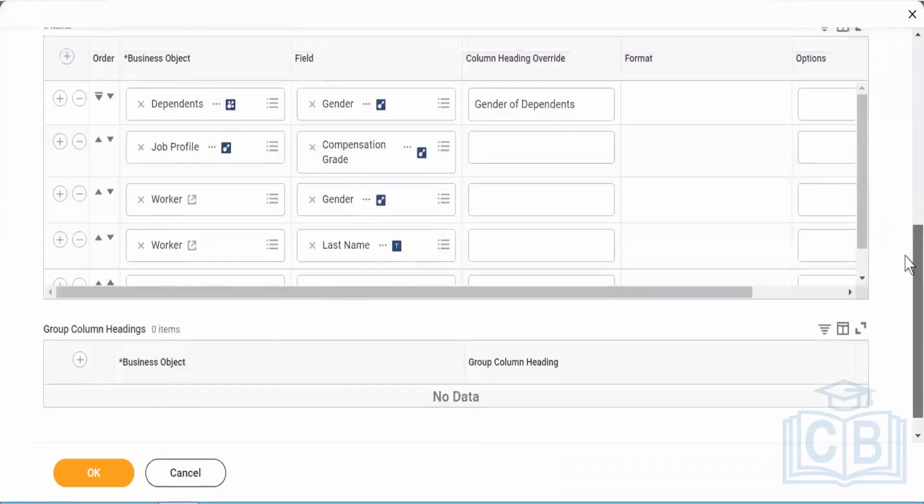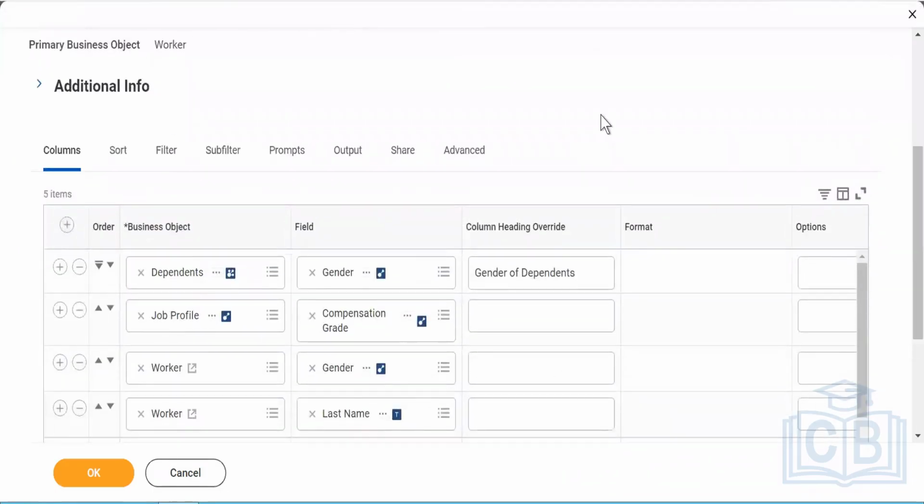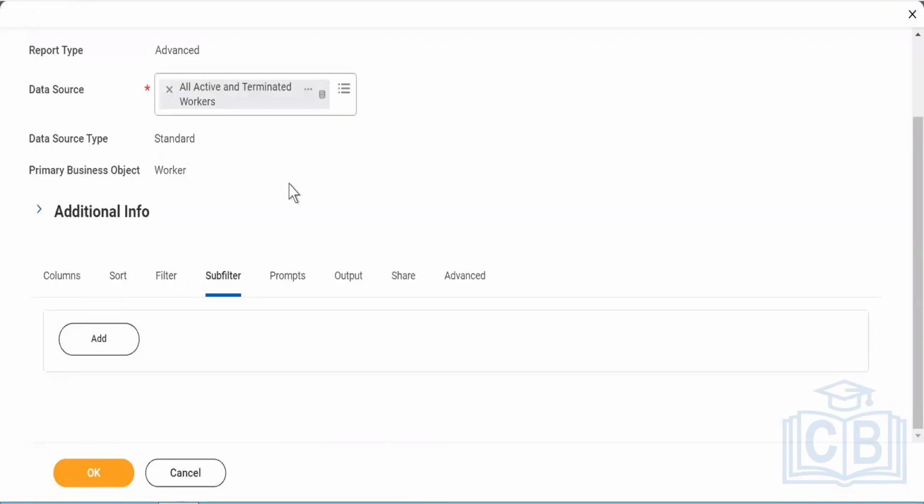Guys, tell me. We'll put a filter on compensation grade. But this field is from job profile. Then we'll have to move it to worker using LRV, lookup related value. Okay. If I add a subfilter, then what will happen? What is the concept of subfilter? Yeah, we can add. We can add. Yes. Okay. Let's see.